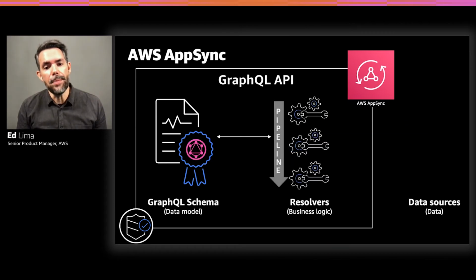Resolvers can be of two types: unit resolvers or pipeline resolvers. You can think of pipeline resolvers as a collection of unit resolvers that are executed sequentially. AppSync executes resolvers on a GraphQL field, as we discussed previously. In some cases, applications require executing multiple operations to resolve a single GraphQL field. With pipeline resolvers, developers can compose operations, orchestrate, and execute them in sequence.